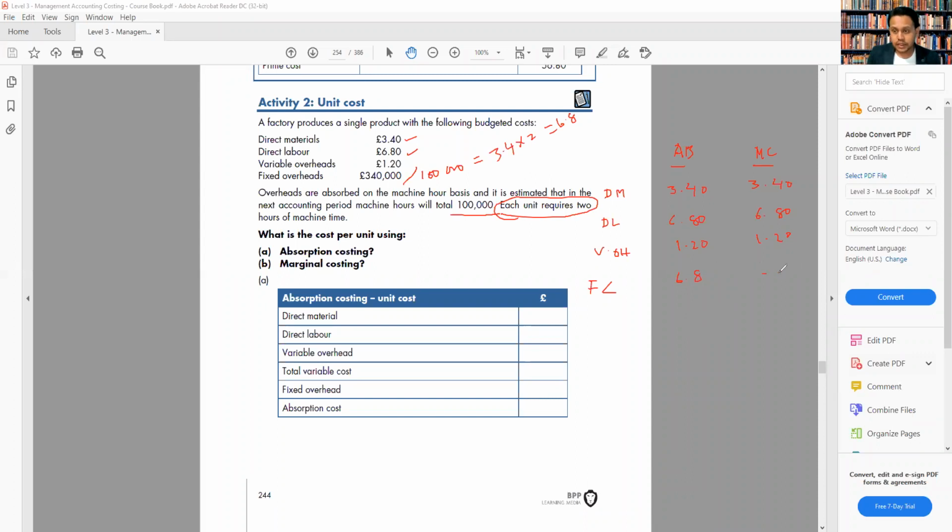And in marginal, we don't include the fixed cost. So in marginal, only the variable cost. So let's add all of this. So what we do for the absorption, 3.40, 6.80, 1.20, and we have 6.80, that will give us 18.2. 18.20, that's my cost for the absorption costing.